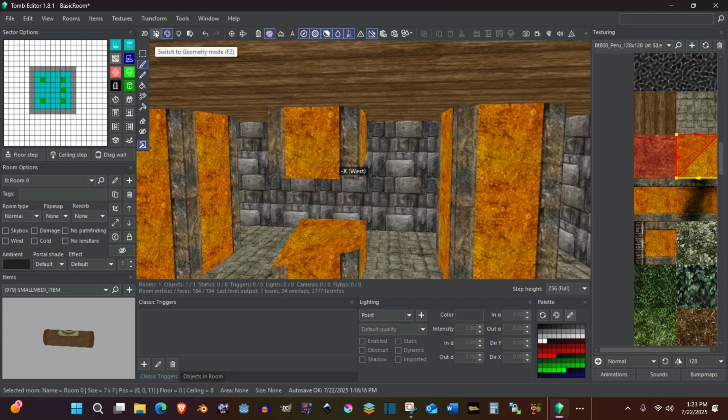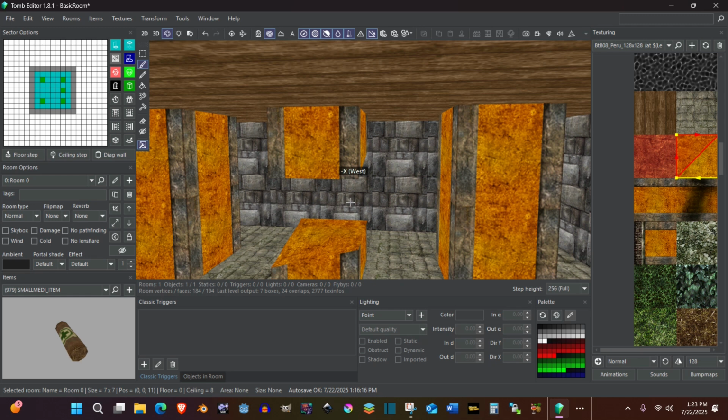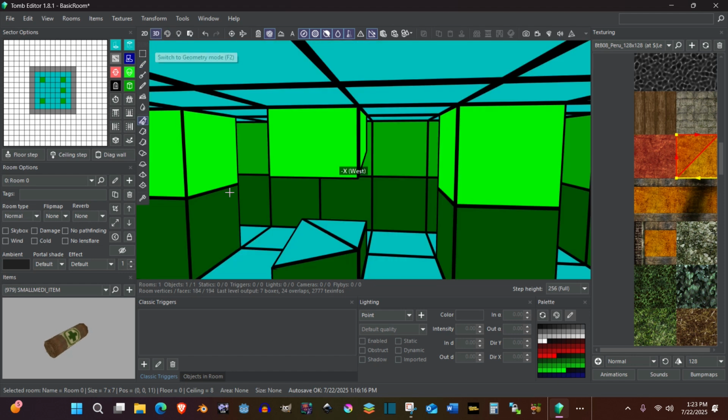I want to switch back to the 3D view. I don't want to accidentally texture something in this view, which is easy to do when you have texture selected and you're going to add stuff to the room. I'm going to go back to the 3D view so that doesn't happen. I'm going to click on that polygon.